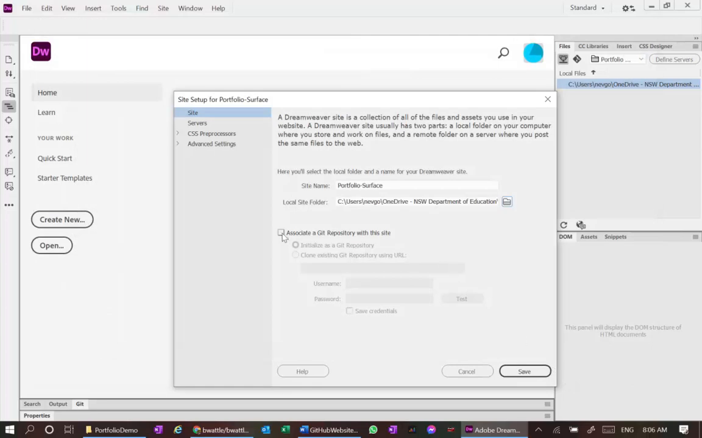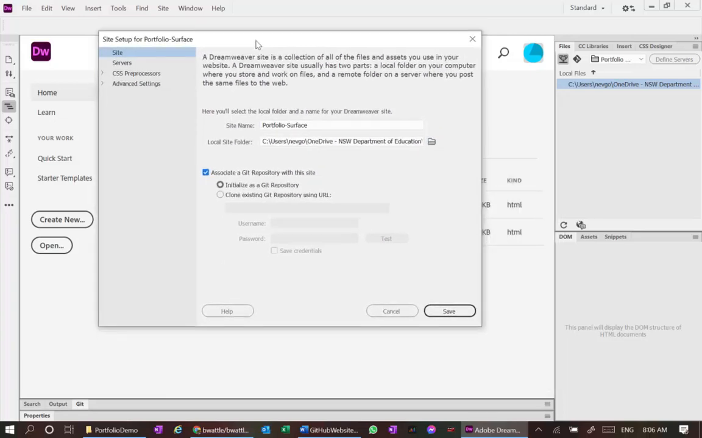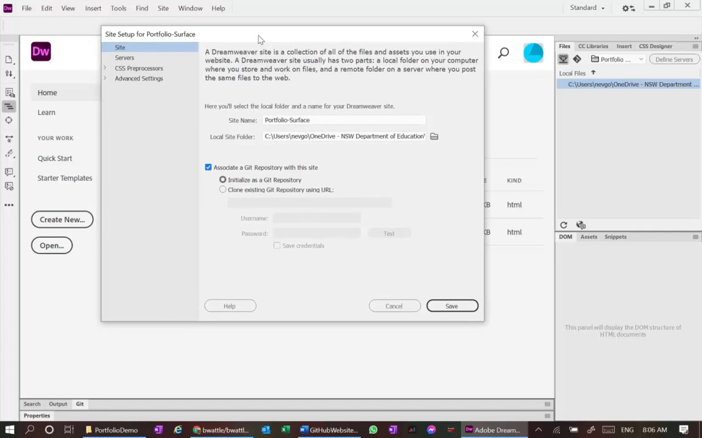Because it's empty and it's got no .git folder, that box should be tickable. If it's grayed out, there are some problems. You have to delete the .git. I would say start again if it's grayed out. Okay. We need to clone an existing site.